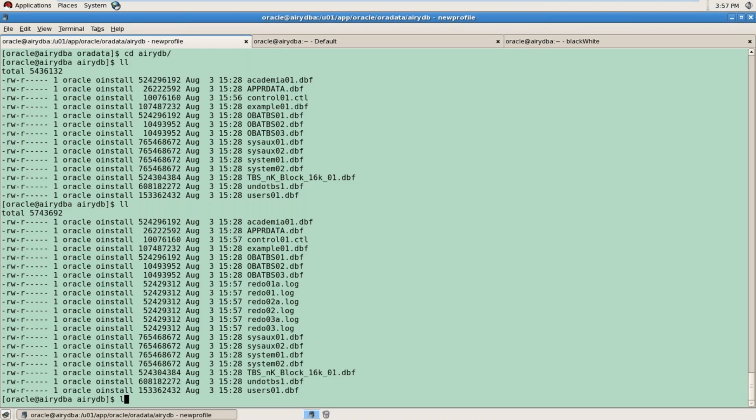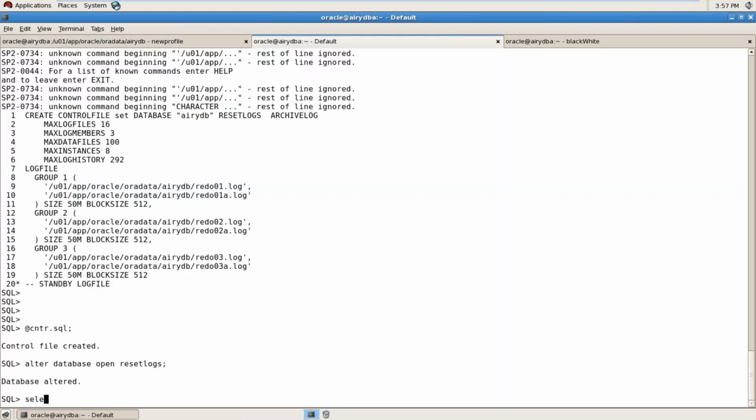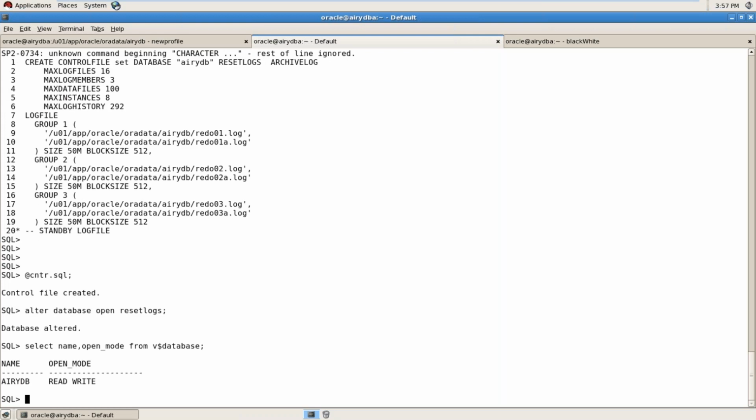So select name, open_mode from v$database. Your database is restored and renamed with another name. Got my point? Right. Now if you want to rename it, the NID utility will be used.